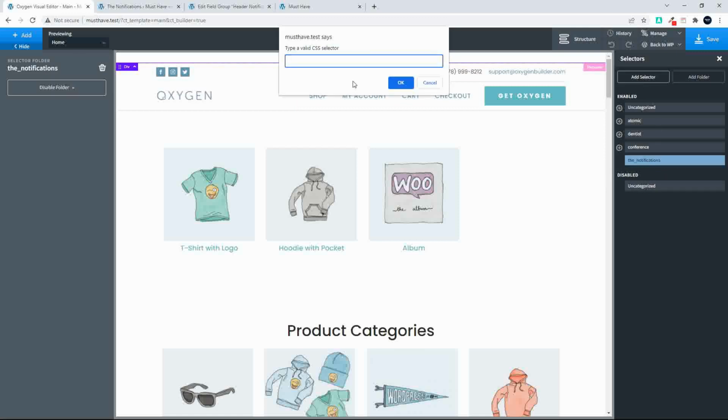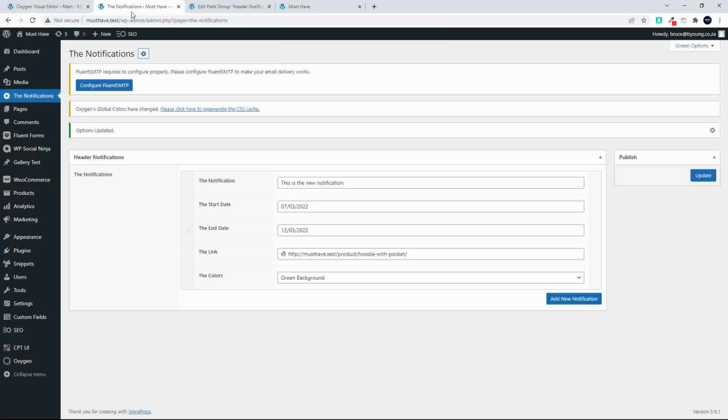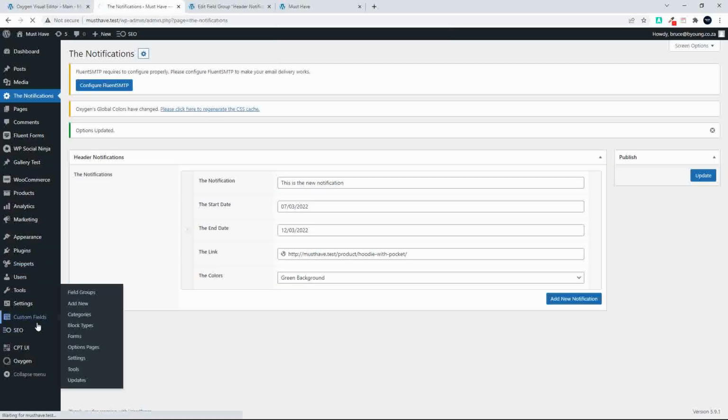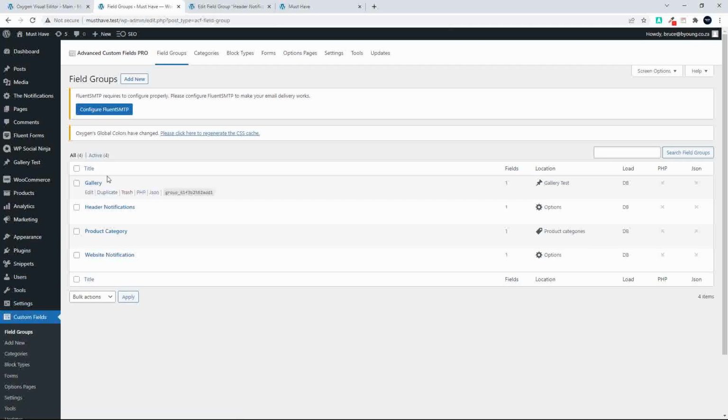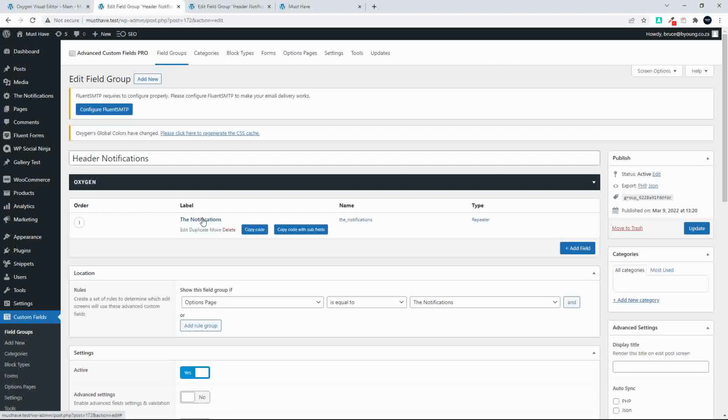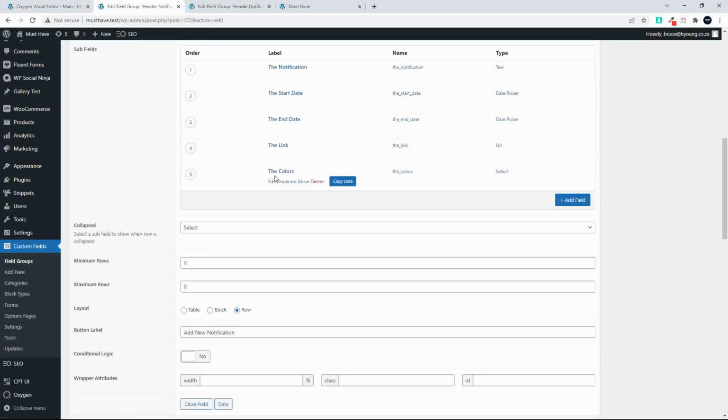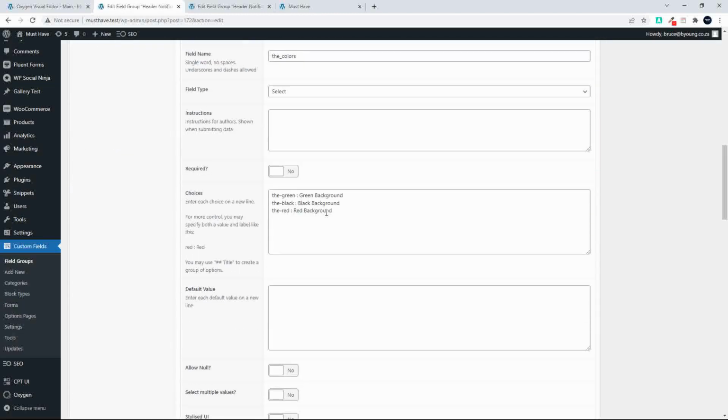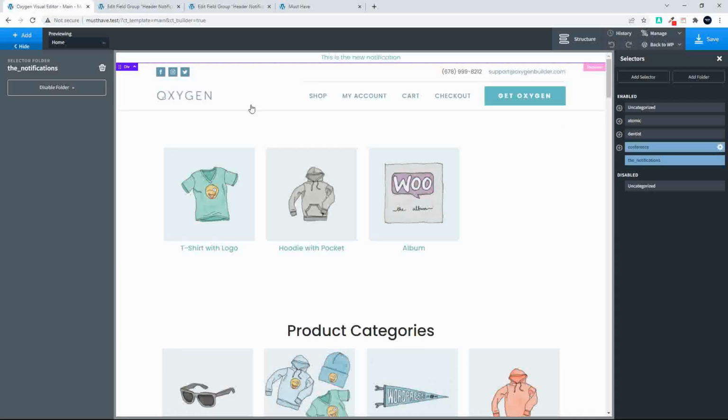So we add a selector, and if we have a look at our custom fields, we want to make sure that our selectors are the same. So I'm going to head over to the custom fields, the header notifications, and then we're just going to look at our repeater, make sure we have the right colors, and basically we've said the green, the black, the red. So now what I'm going to do is add those selectors.